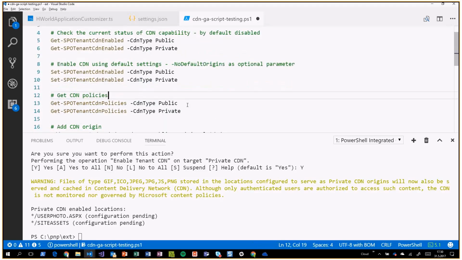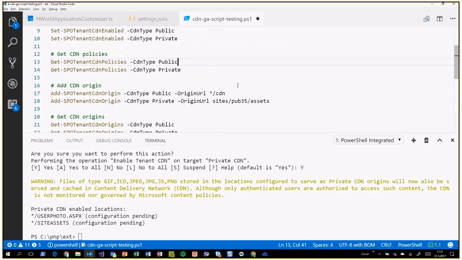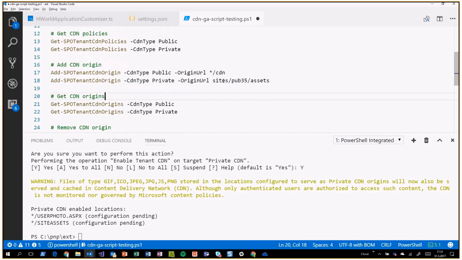Now, we can check the current policies, and the policies are the ones where you can filter down the behavior based on the site policy setting. So you can say that it's a super secret site, it's not using CDN, which is one option. Or I can actually configure additional origins here as well. So let's have a quick look at my origins. Here's an example of doing a wildcard origin for a CDN folder across all of the sites.